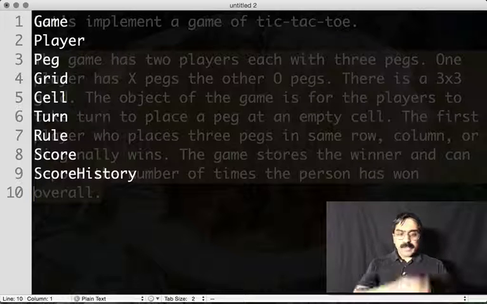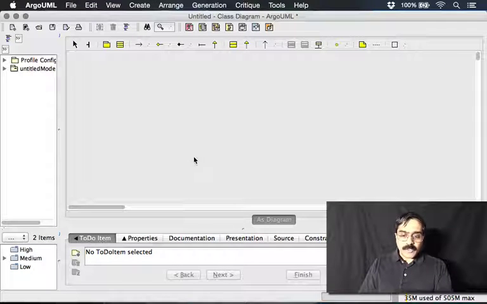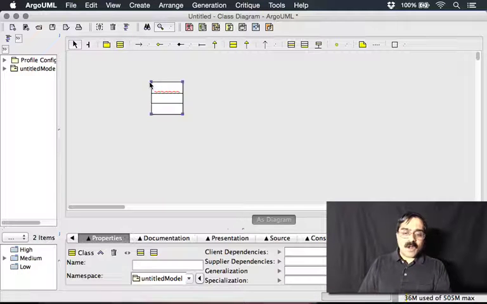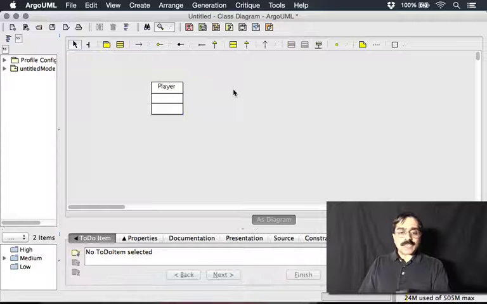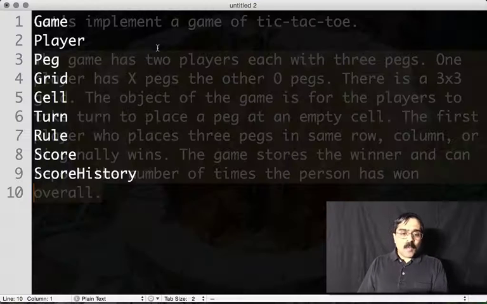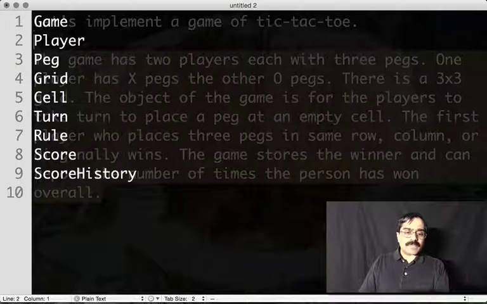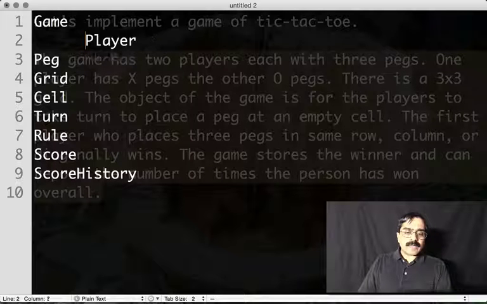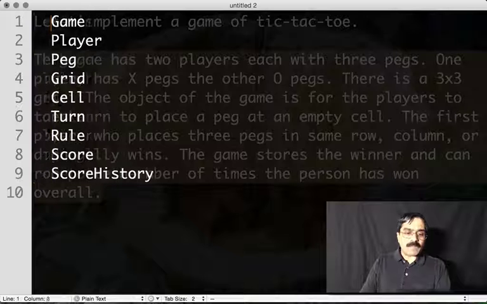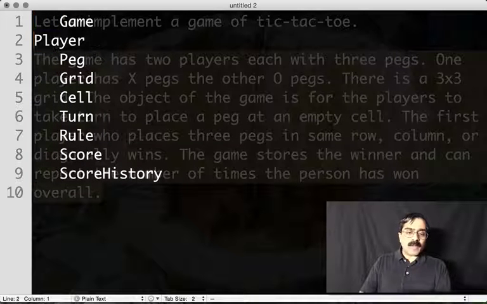For instance, let's start with the player for a minute. So we could say that we have a class called player. Well, that's great. We have a player. We got one out of the way here, the player itself. That's great. In fact, let's actually account for each one of those here. So let's go ahead and say we have a player to begin with. And so we identified the player in the picture.